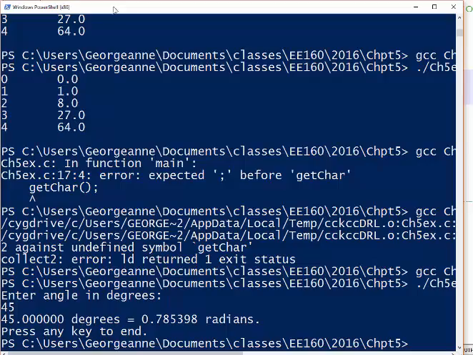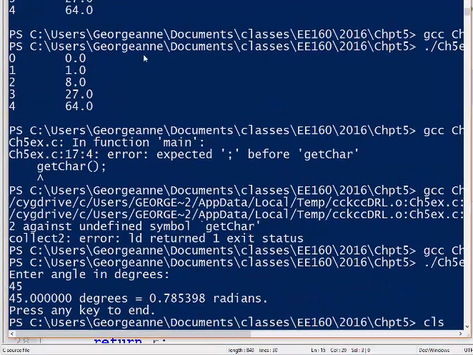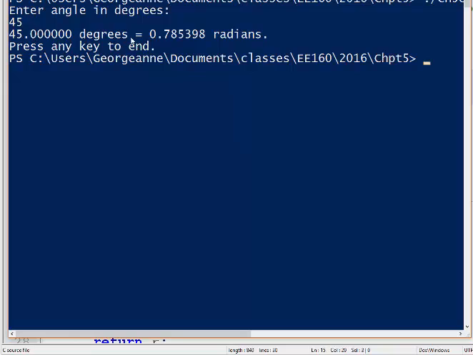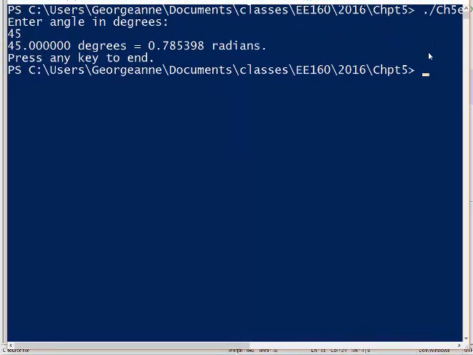This is what the program looks like when you run it. Enter angle in degrees, 45, enter. 45 degrees equals this many radians. Whoops, press any key to end, and it already ended, so I need another get character. Notice how many points I have past the decimal. That's the default value. You can change that if you want in the format specifier.